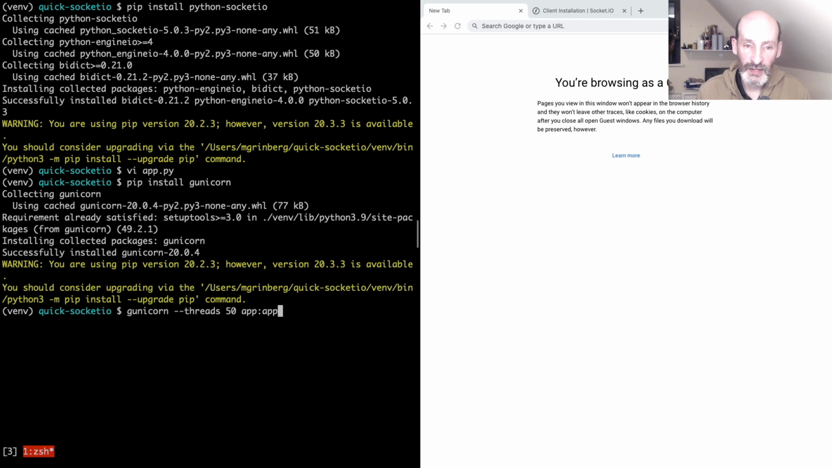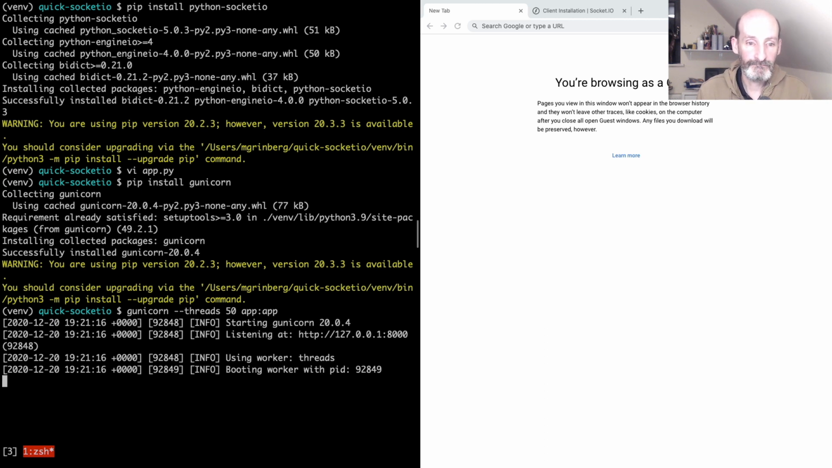And the standard way in which this is done is with a two-component WSGI specification. So you have to the left of the colon the name of the file where the WSGI application is located, and then to the right of the colon is the name of the variable that is the WSGI application. So in this case, both are called app, and that's it. So now we are running our Socket.io web server.